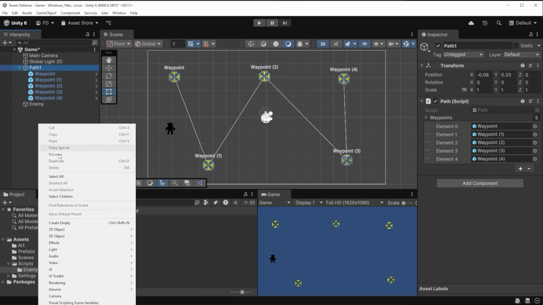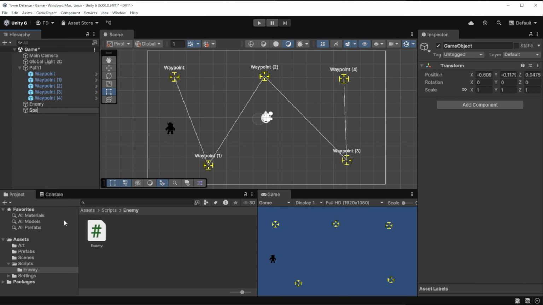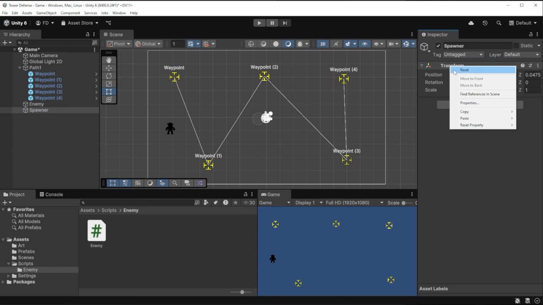I create an empty game object and I call it spawner. I want to create a game object that will spawn enemies at a specific interval. In the game later, it can be a cave that orcs are coming from, or something like that. I reset transform just to make these numbers nicer. No real reason for this otherwise.